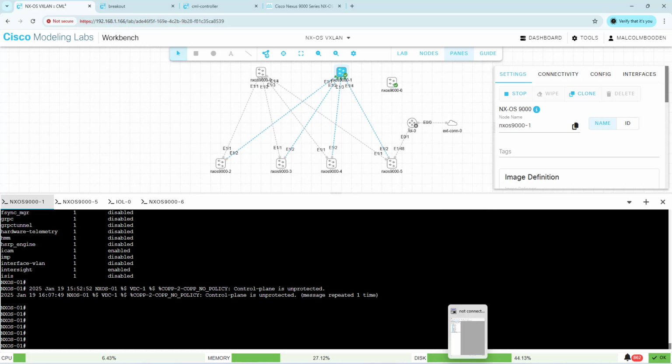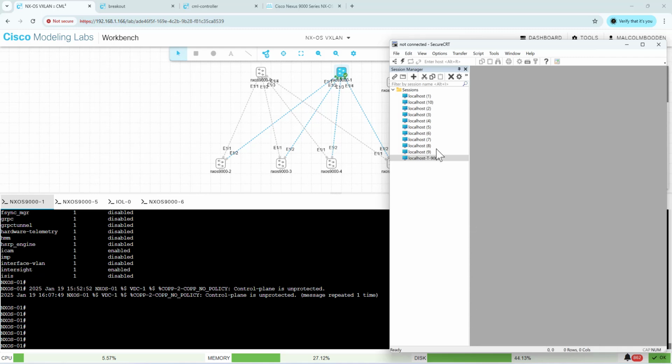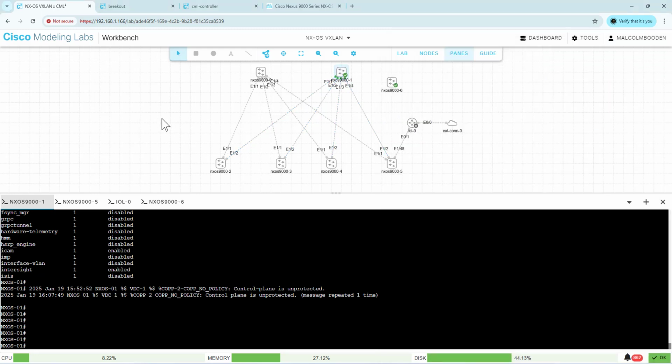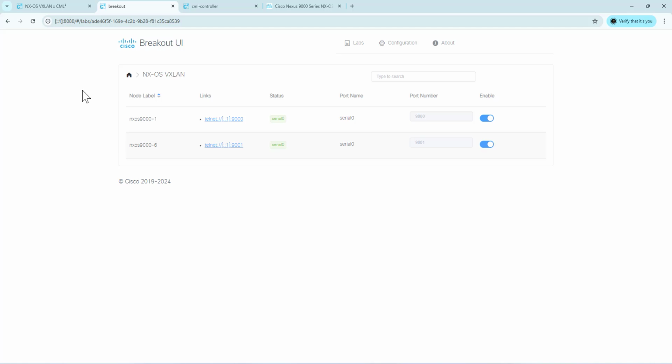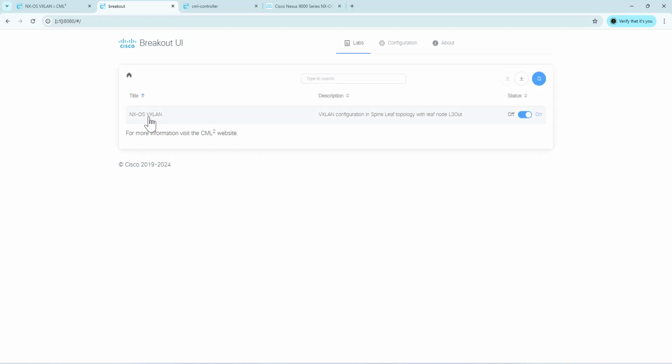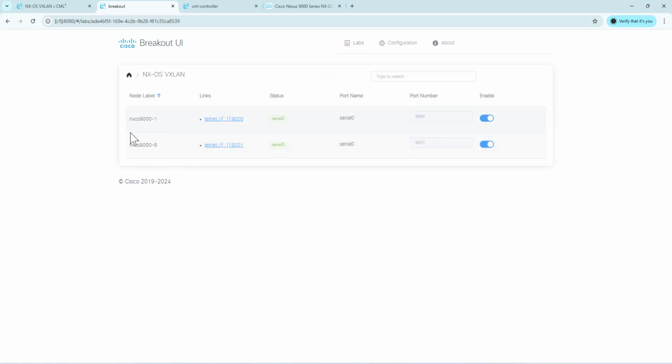I typically use SecureCRT, so the way that we're going to do this is that I've installed an additional program called the CML Breakout tool, or the Breakout user interface, and there are other instruction guides online that tell you how to use this. In summary, you can see that I'm running a lab here, the NXOS VXLAN lab, and when I go into that lab I've got a couple of different nodes, which is just the actual node label or the hostname, NXOS 9000-1 and -6.